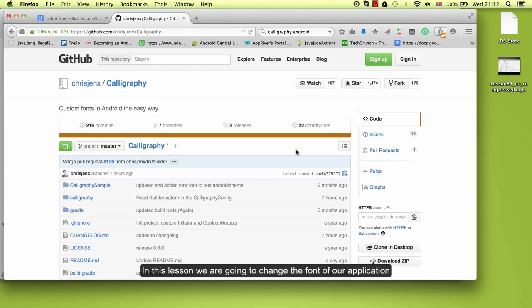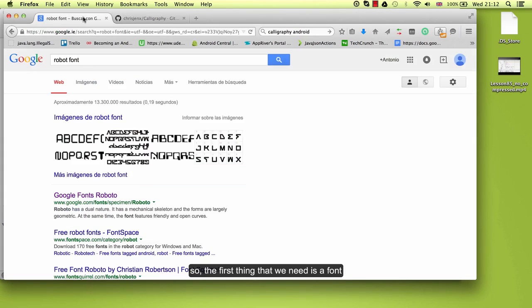In this lesson, we are going to change the font of our application. Changing the font is just a very quick, simple change, but it makes our application look much better. So the first thing that we need is a font, and I'm going to use Roboto font.